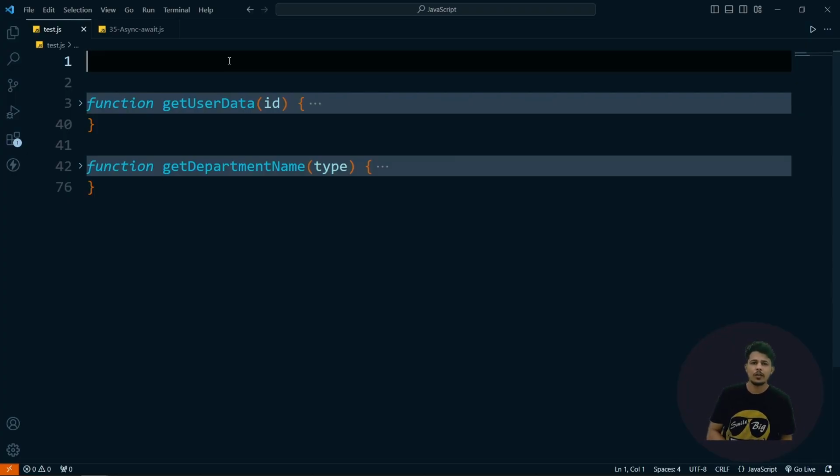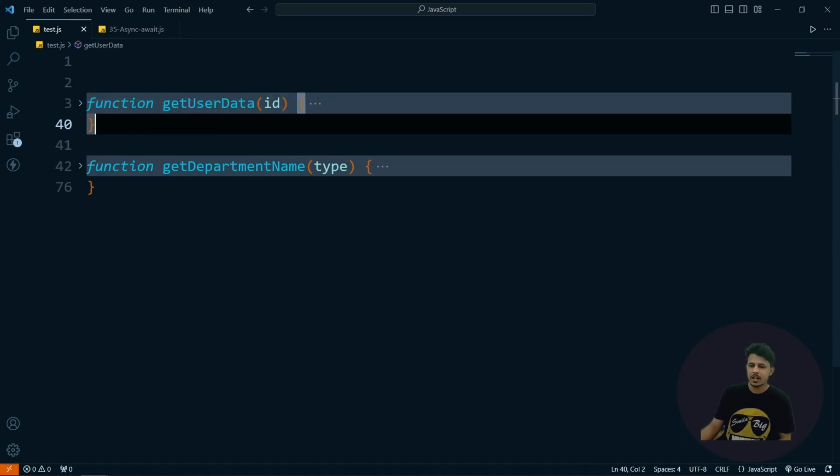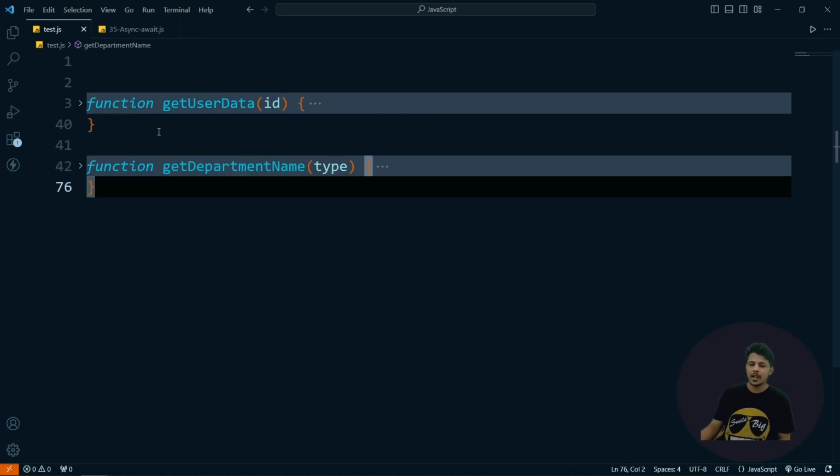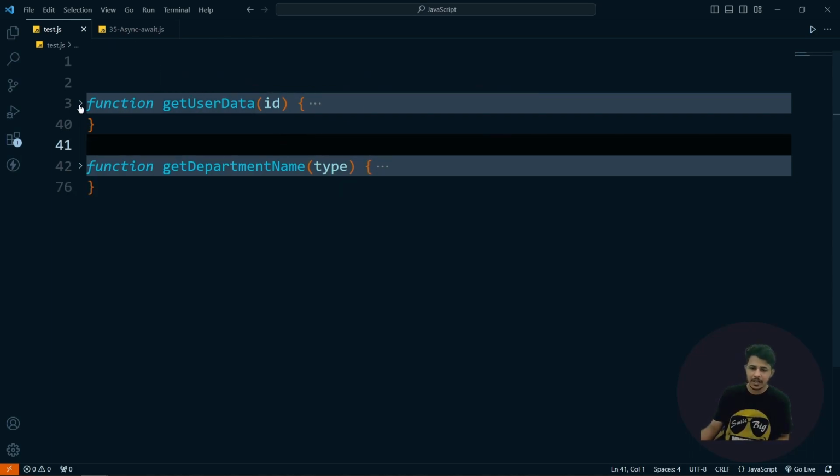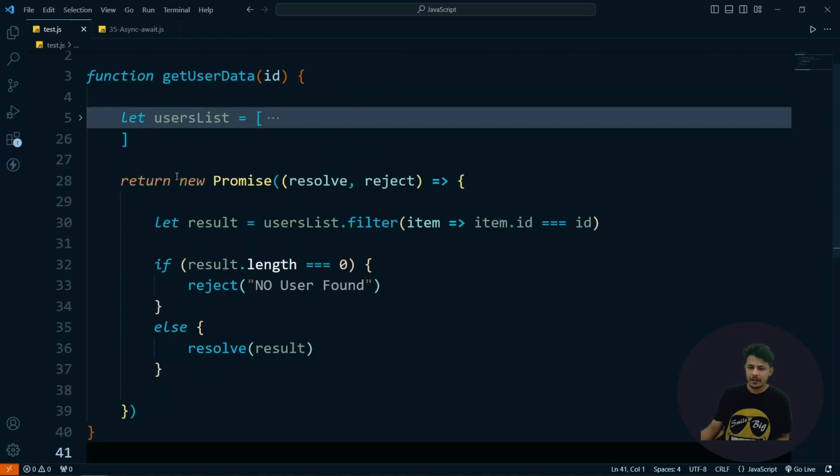Before going to async and await, let's understand an example. Right now you can see I have an example where I have a function which is getting users data and one more function which is getting the department name. If I hover over it, you can see it's returning a promise. If I expand it, you can see that I have a promise here.